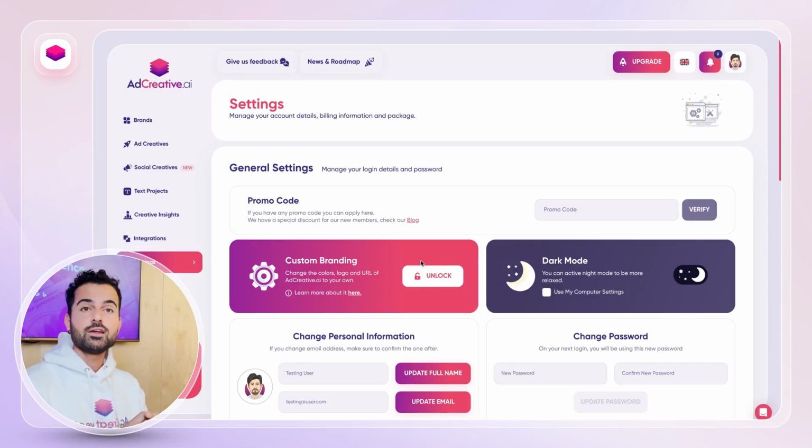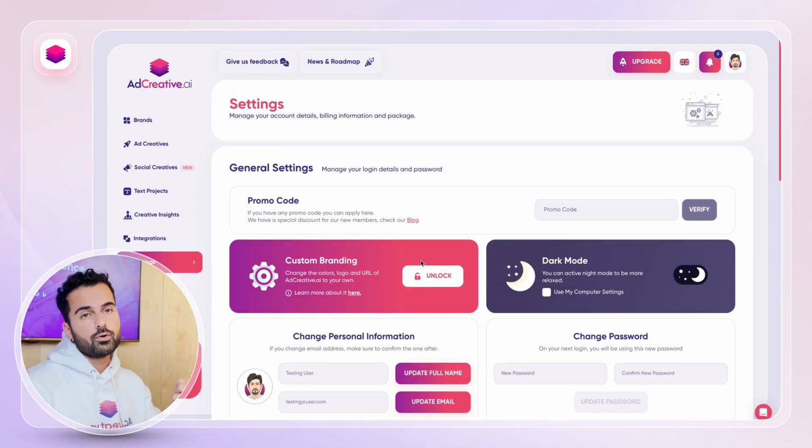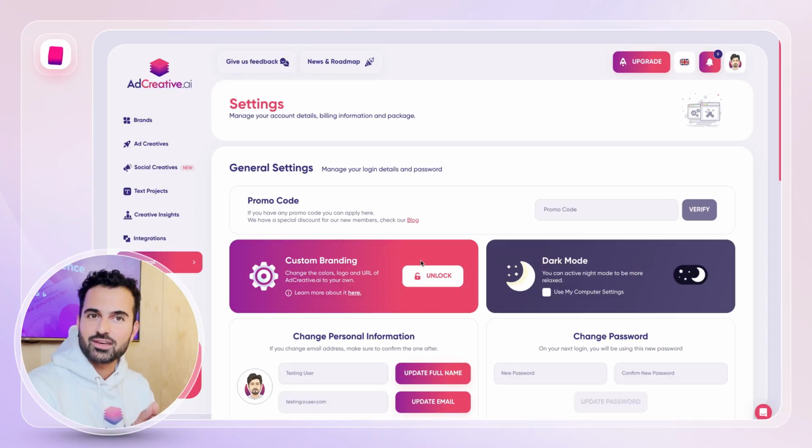That's going to be available for any package for the beginning, and later on we are planning to keep this for the professional packages because it's a really big added value for agencies or any professional companies that use AdCreative.ai to make more money or serve their clients with better creatives, higher ROI, etc. So those are the 2 big features that I'm going to be talking about today.